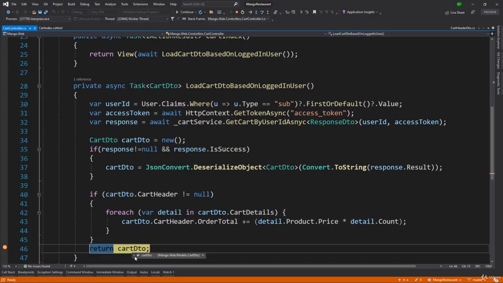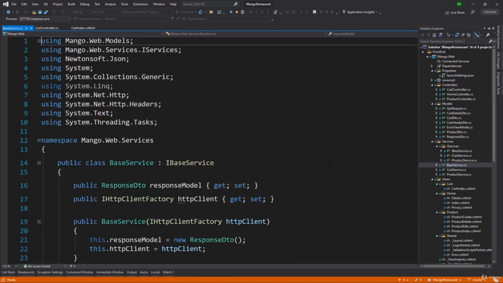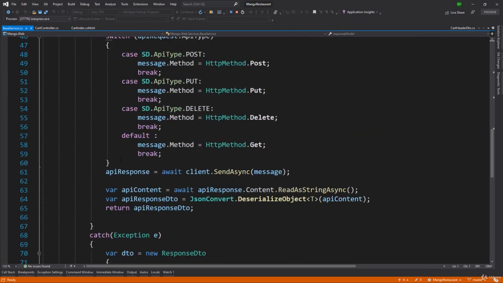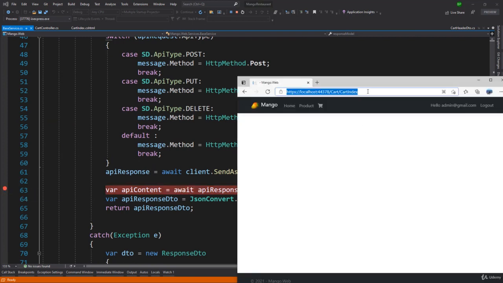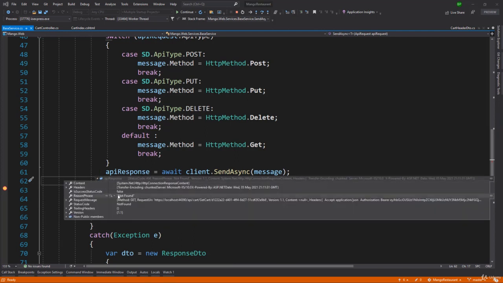We are here and let's examine the cart DTO and surprisingly it's null. So something is wrong with our API call. In order to debug that, we will have to go to the base service and let me add a debugging point right here. Let's go back to the website and refresh. Let's examine the API response. It is 404 not found. That means something is wrong with the URL that we constructed.